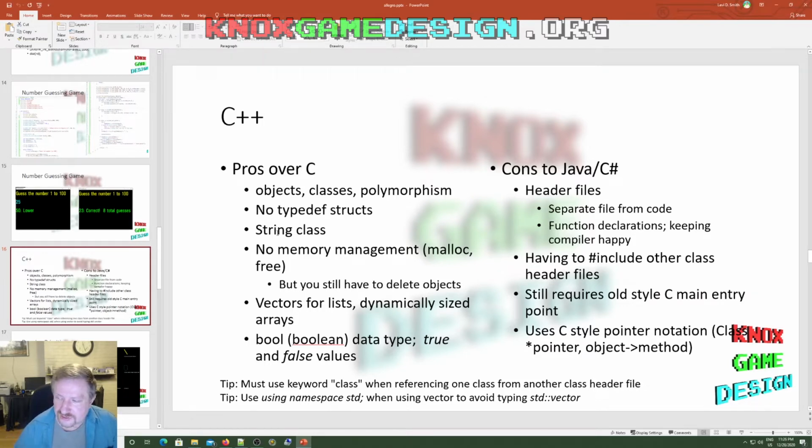So that's one advantage over C, because in C you have to do like a pound define true is 0, a pound define false is 1, or true is 1, false is 0, however you want to do it. But in C++, they actually have a bool data type, which is boolean in Java, so that you can set that to either the keyword true or the keyword false, all in lowercase.